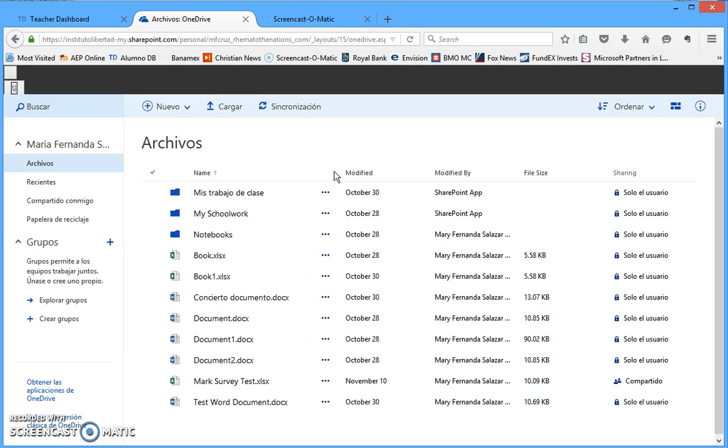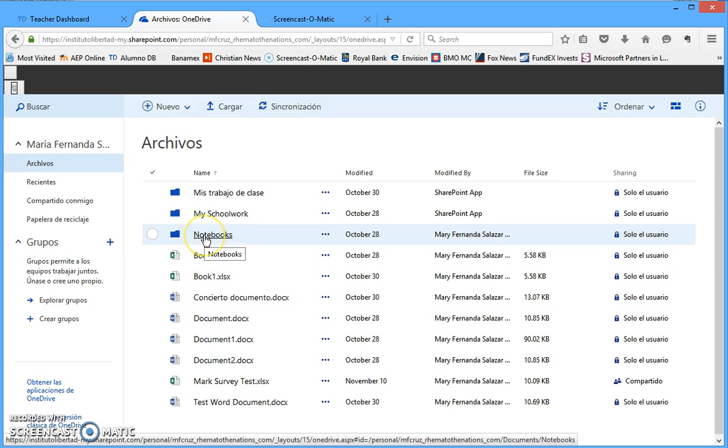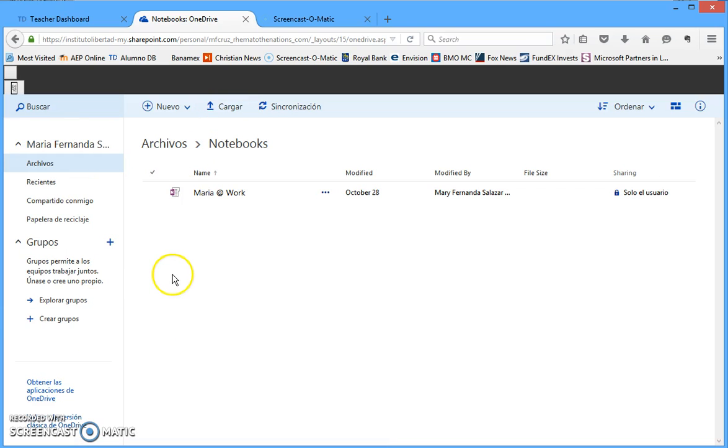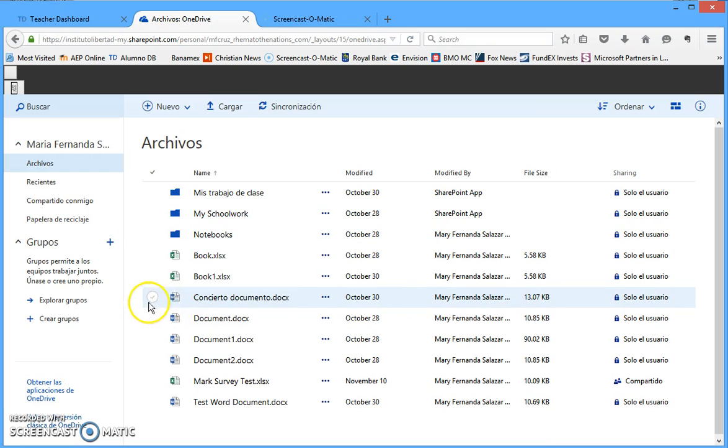Now, if you take a look at your OneDrive, what you'll see here, first of all, is a section that has notebooks. This is basically a folder structure that has notebooks in it. And you'll see here Maria at work. Now, this is using OneNote notebooks, and we'll be talking about that at a later time. Right now, we're not really worried too much about that. Now, we can go back to our root directory, or the starting point for our folder structure, by clicking on our archivos. This brings us back to where we were. So we can navigate by using this area up here, back and forth.